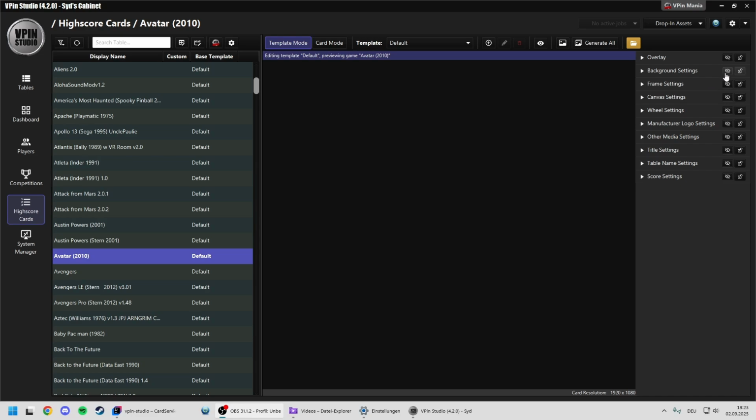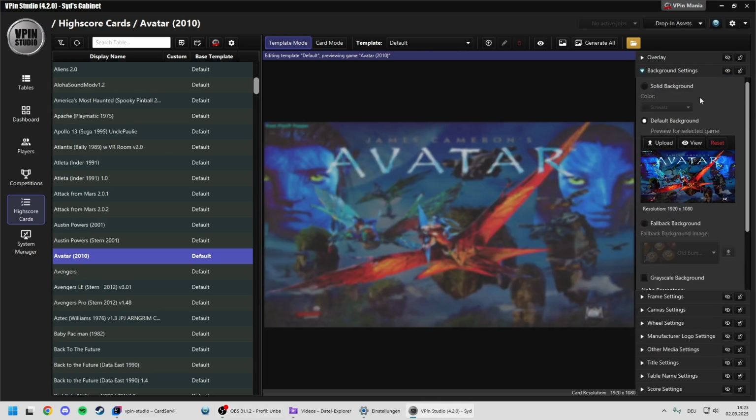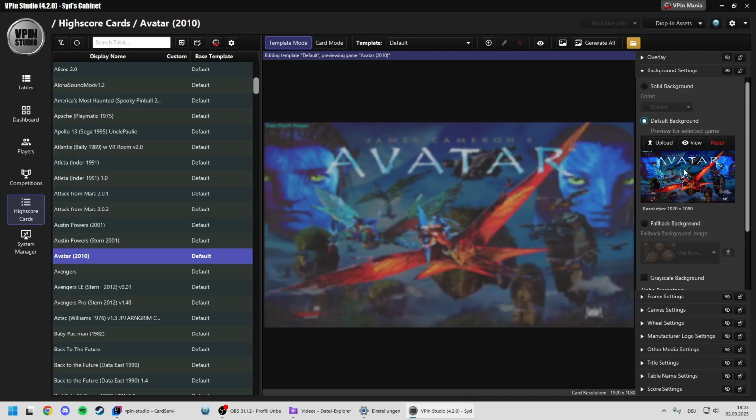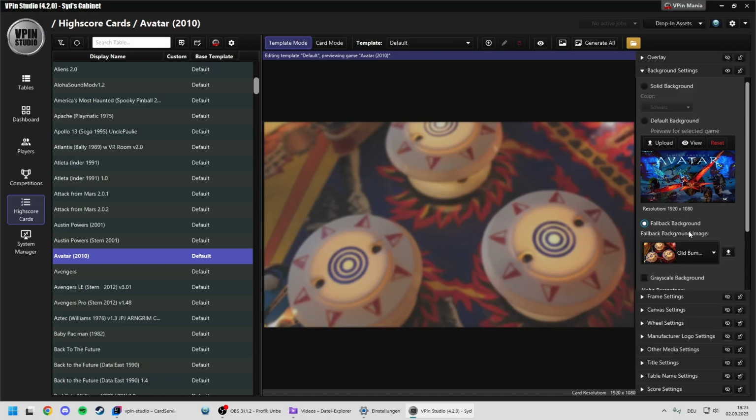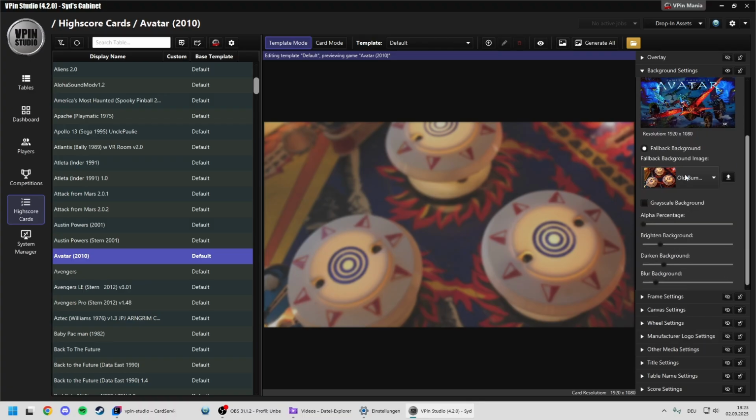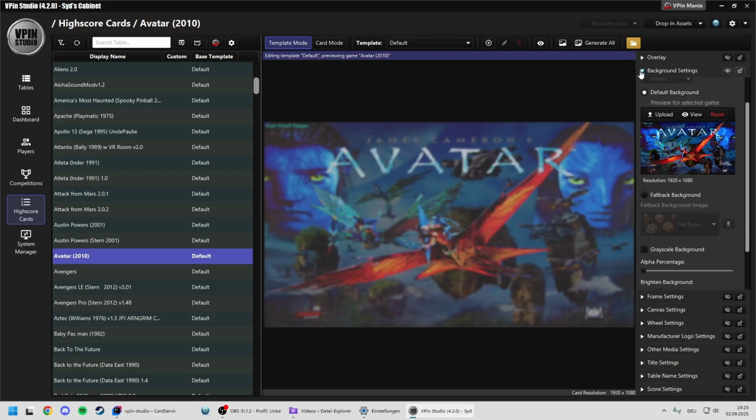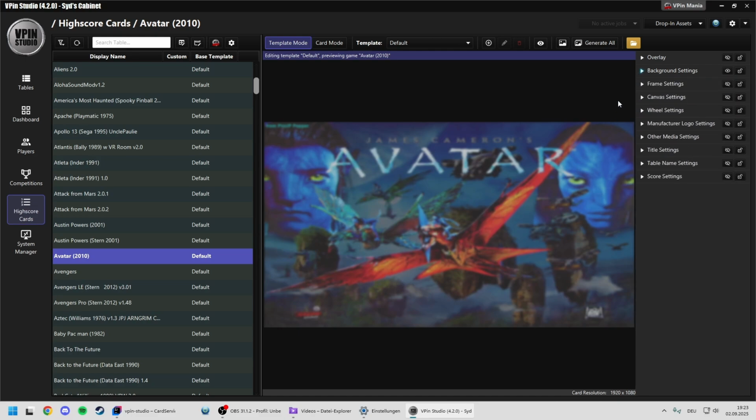First of all, let's enable the background settings. And you see here you have different options: solid background, default background, and fallback background, which means we have one color, a background image, mostly taken from the backglass, or a fixed image, which you can upload on your own or select one of the pre-existing ones. You have additional options like alpha percentage and stuff like that, also blurring. You can play around with that. Here we want to stick to the default background and enable the other UI elements.